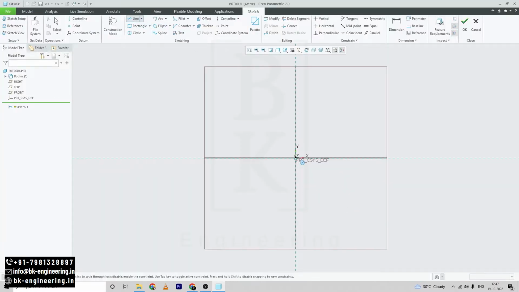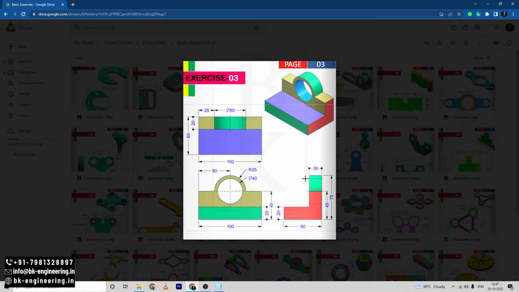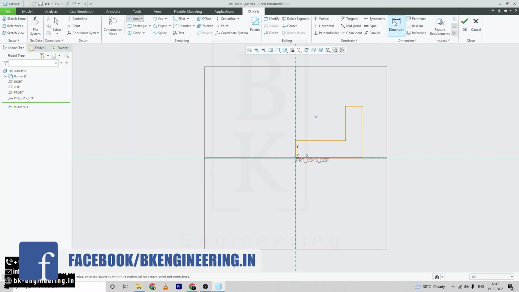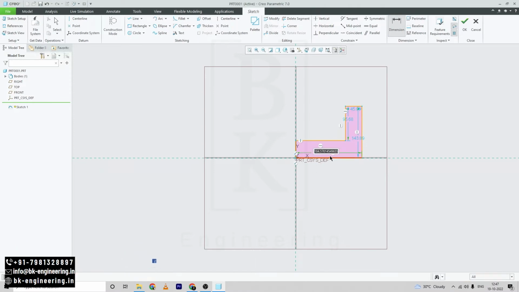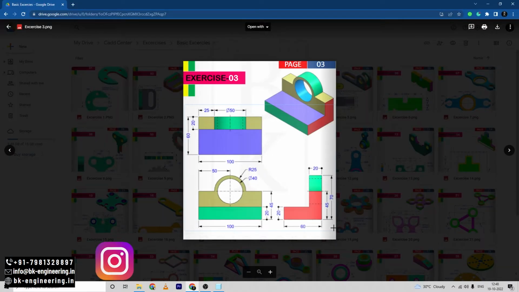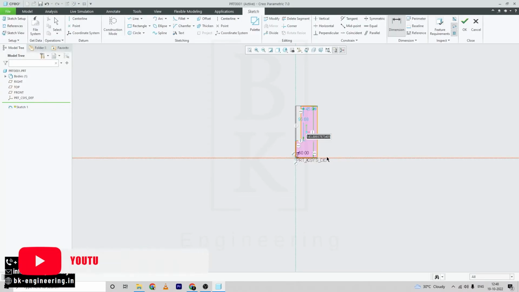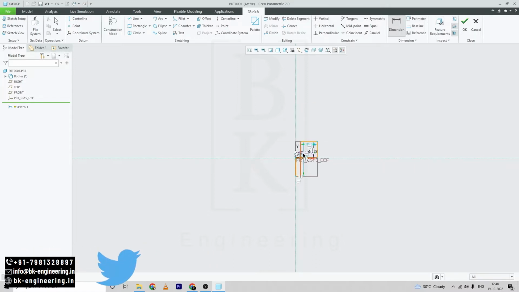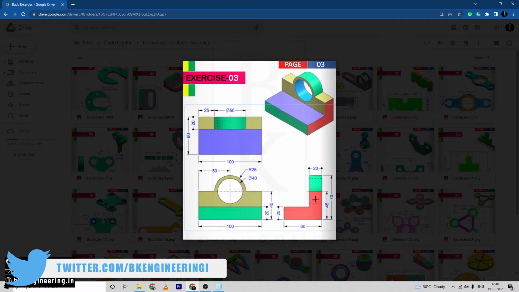So I am selecting a line here. Drawing a rough profile for this model. So now we have to give the dimensions for this model. The downside line has 60 mm. Click on dimensions, which already came. So we have to edit the dimensions first. It has 60 mm. And this has a height of 45 mm.